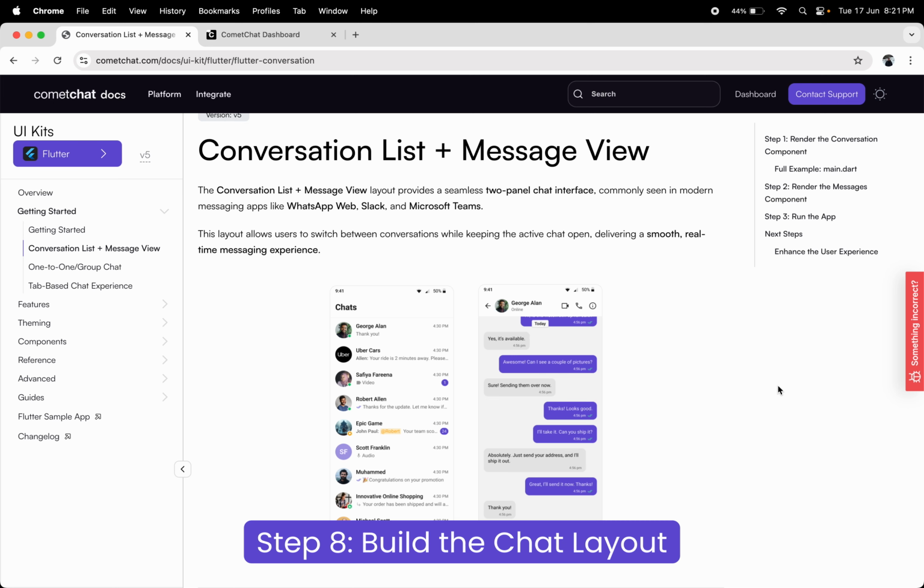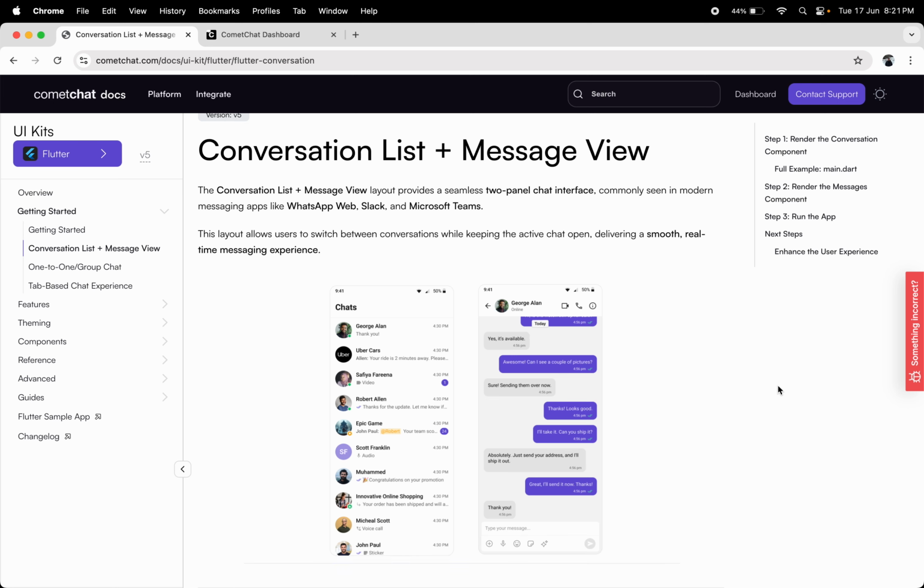Step 8. Build the chat layout. This layout is divided into 3 sections. Sidebar displays the conversation list. Message View shows real-time messages for the selected chat. Message Composer lets users type and send messages with support for media, emojis, and reactions.